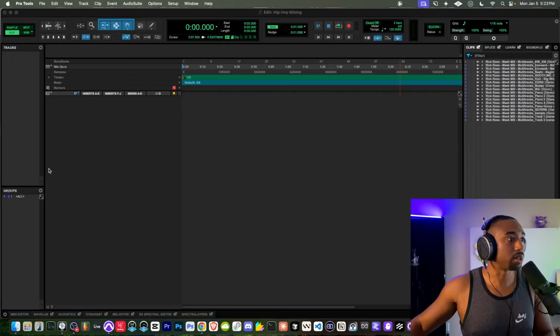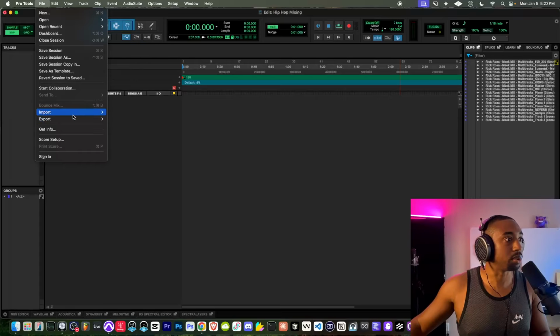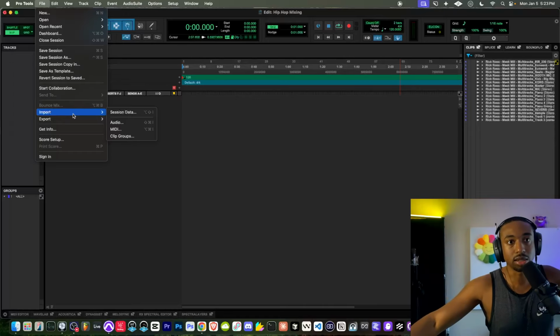Yo guys, we are back in Pro Tools. Today we're going to mix some hip hop right inside of Pro Tools. So in Pro Tools, we're going to go to the top where it says file. Let's go to import. So I'm on the artist edition, which is a monthly payment.